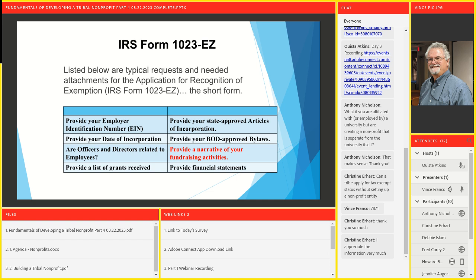Also on the left column, provide your date of incorporation. Hopefully you've got that back from the state in writing, notarized, your state of incorporation. That's when the clock started ticking to pursue nonprofit status. Are officers or directors related to employees? Now that's something we have not talked about. Nepotism. Are officers and directors related to employees? Well, you probably don't have any employees, so the easy answer to that is no. But it is something you'll need to think about.